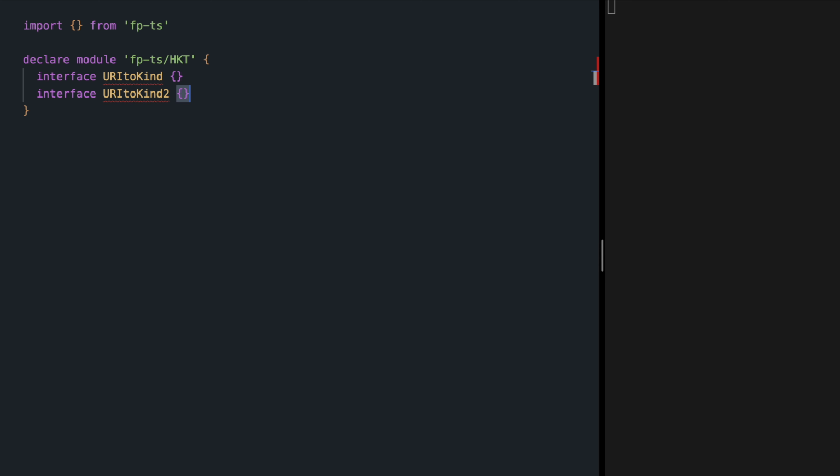Based on how many type parameters our type constructors and structures receive, we're going to add them to the corresponding URI to kind. For example, list receives one type parameter, so we're going to add it inside URI to kind. List A. And URI to kind receives one type parameter A. And our example is option, so we're going to add it here. Either receives two type parameters, so we can add it here. E and A, and this is also a generic interface.